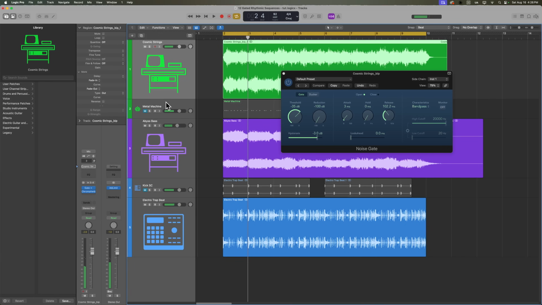So that's how you can create gated rhythmic sequences using the noise gate's sidechain input in Logic Pro.